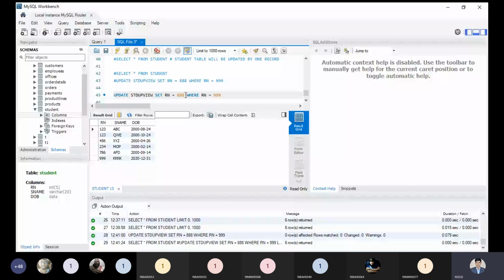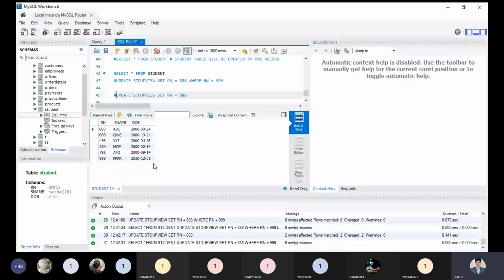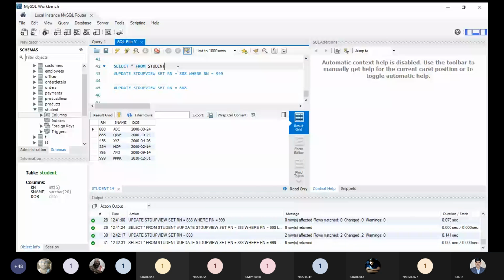If I change the where condition and check this query, two rows will be affected here. So let me execute this query now. Now see this result, and now see the previous result. Why was the previous work not done and why is this work done?